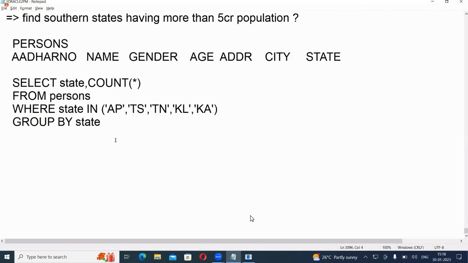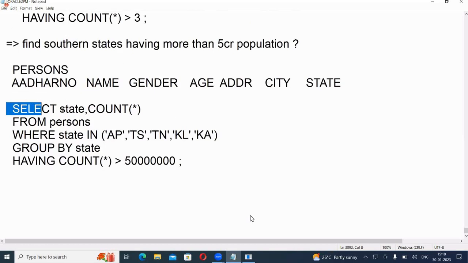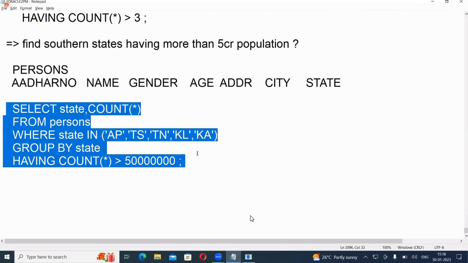Then having what? Having count greater than, don't write 5 CR, because count will not give alphanumeric data. Count gives a number. You have to write 5 crores only, that is 500 lakhs. Understood? Then what does this query give? This query gives only the southern states having more than 5 crores.